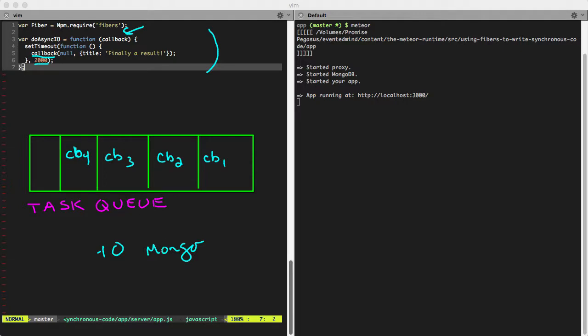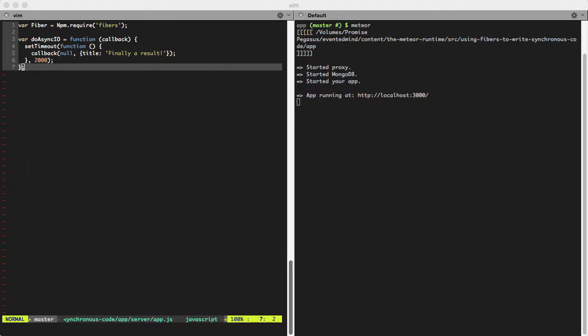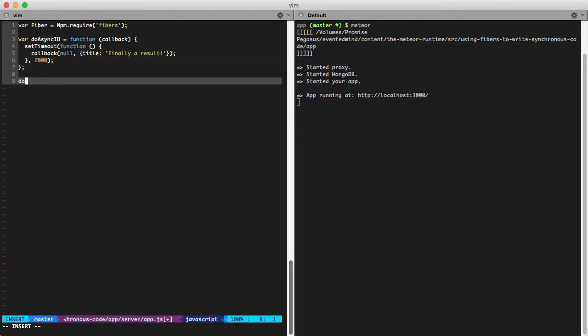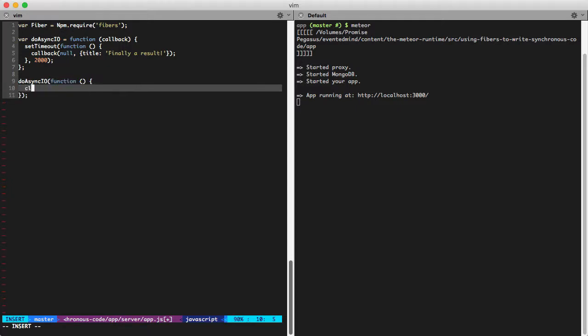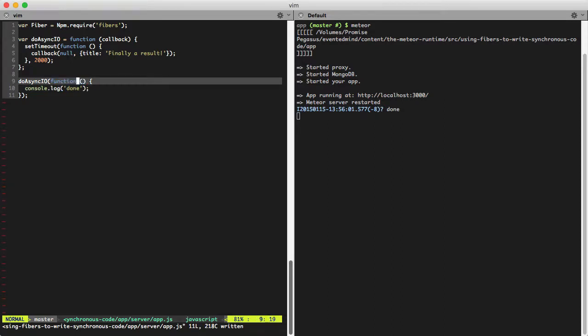So to show you an example here, let me clear the screen. And inside of the code, we'll just call this function a few times. So I'll call do async IO. And 2 seconds later, we'll just print out we're done. And when Meteor refreshes, you can see on the right that about 2 seconds later, it'll print out that we're done.